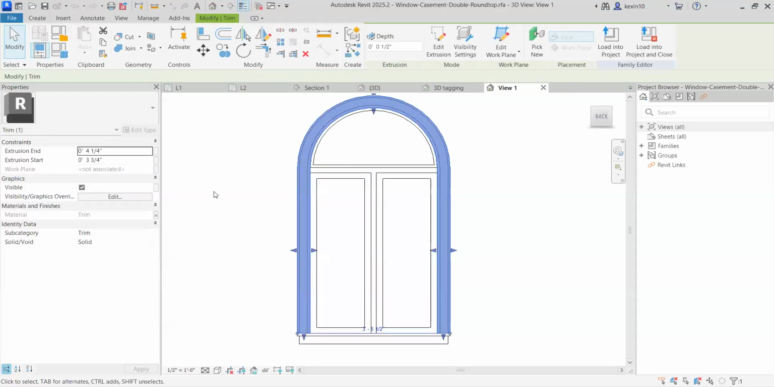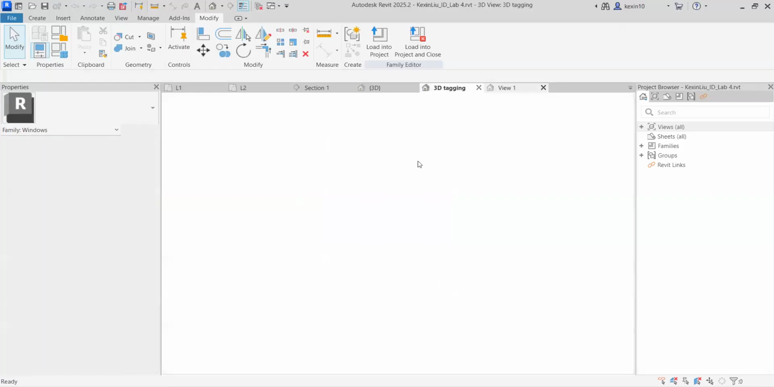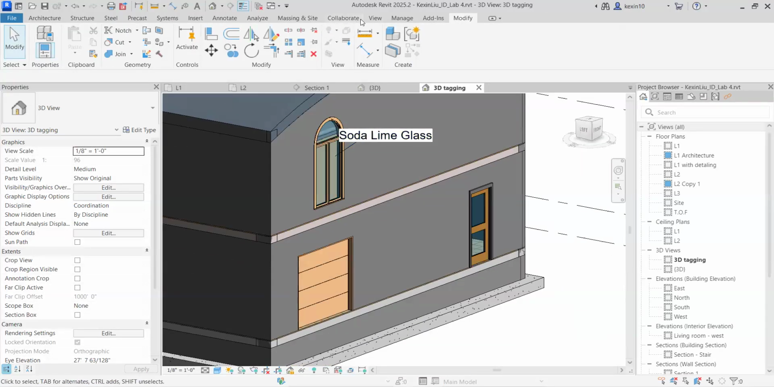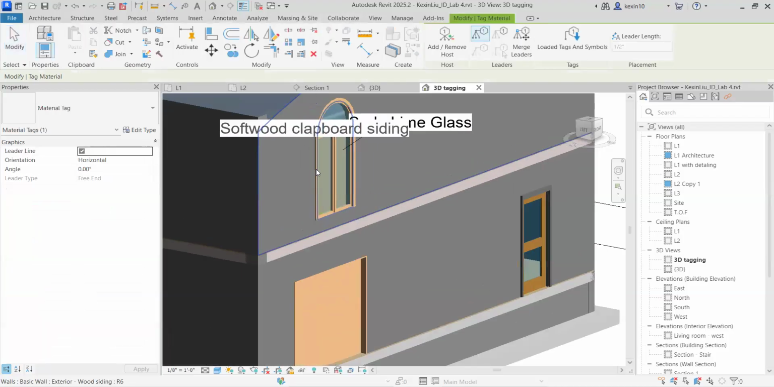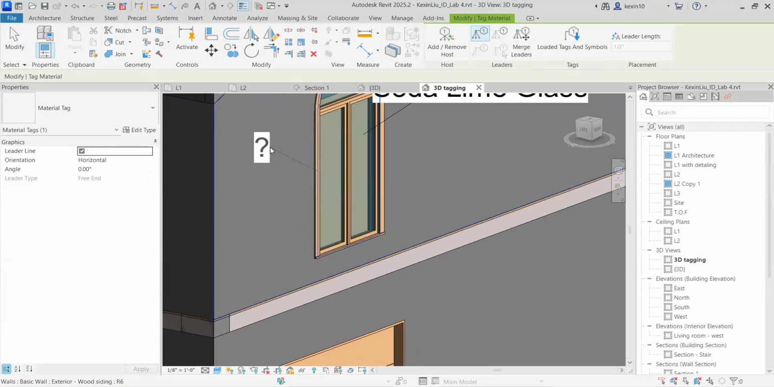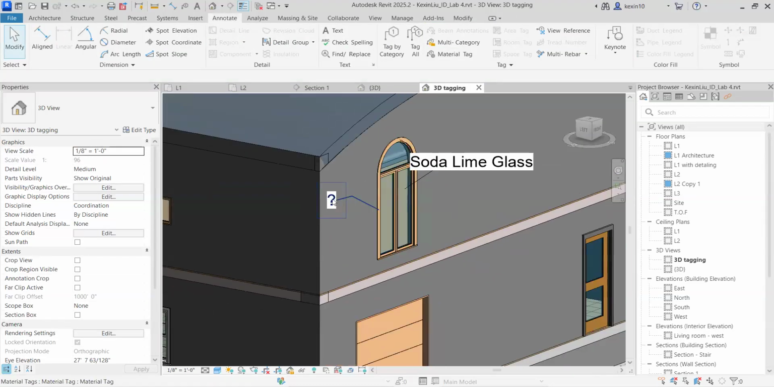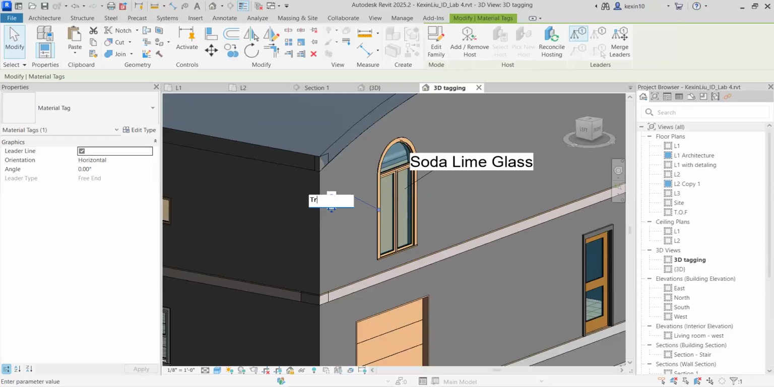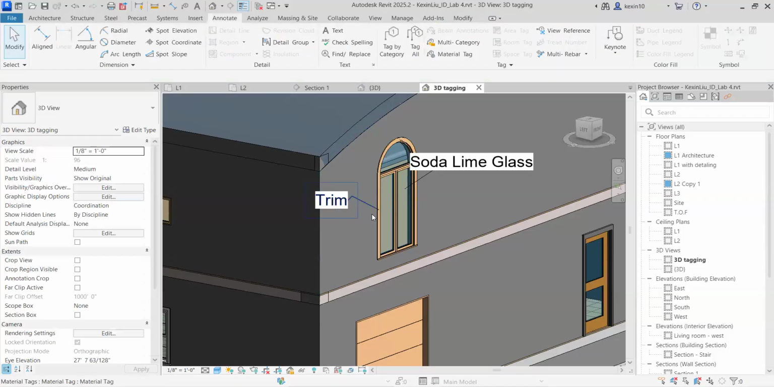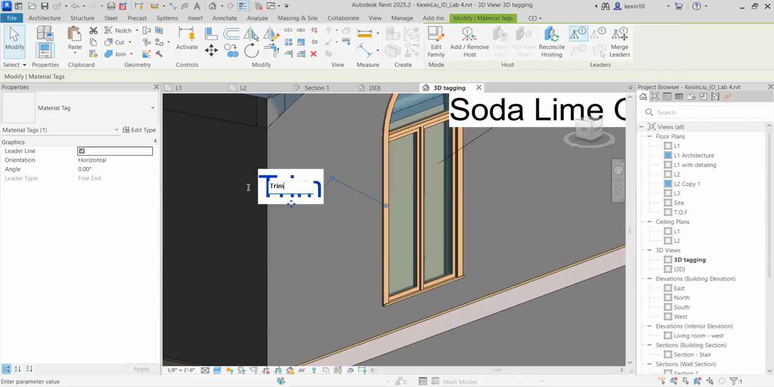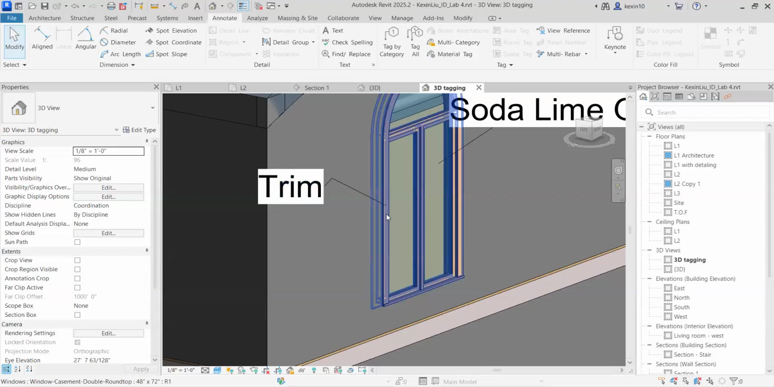Yeah, so it should be trim, but for some reason it doesn't show up in your project. Material tag, yeah, should be trim, but it doesn't show up. So what we can do, we can change it by ourselves. Just double click it, and now you can do the modification and put your brand name, the trim, here.